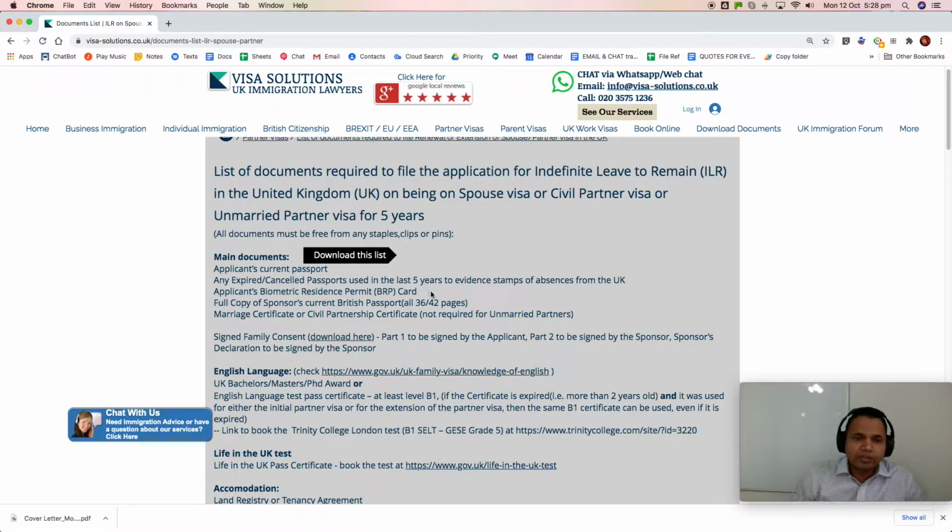Next, the applicant's biometric residence permit. For all the documents, we've mentioned the names of the documents. You just need to scan the copies of the documents. You don't need to send any physical document. Even the passport, you are not required to send it.